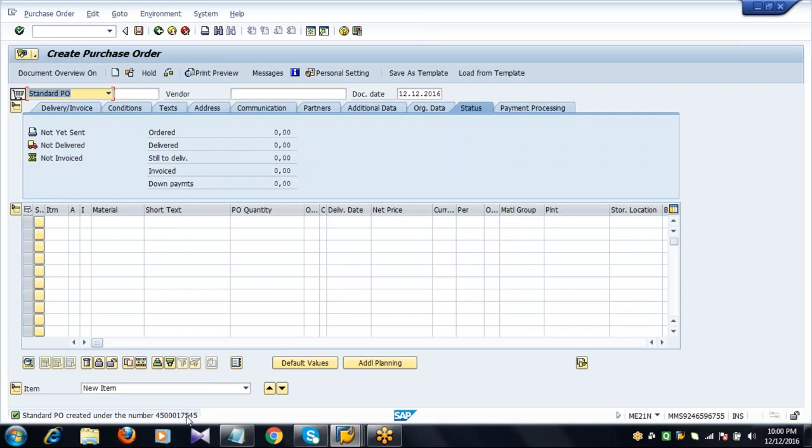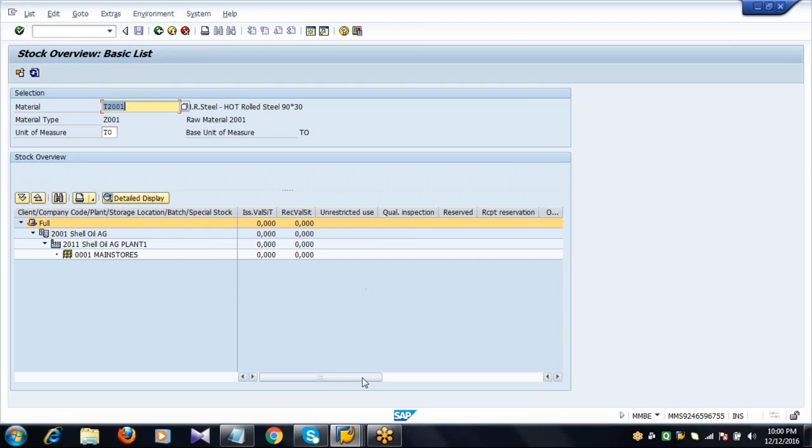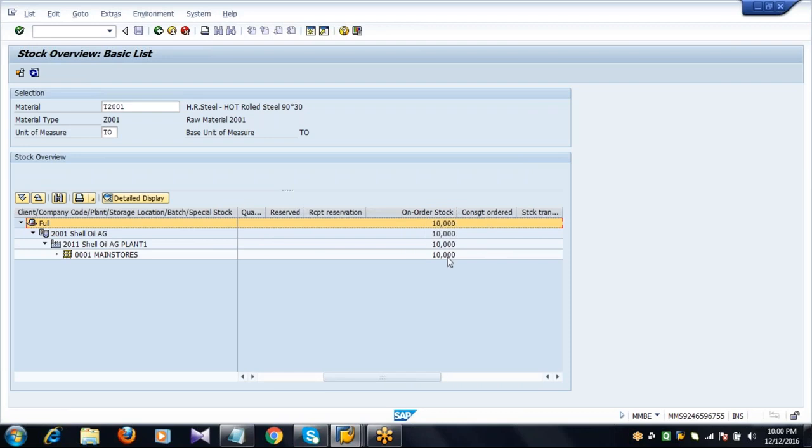Now the order is created, so I got my PO number. Immediately if I go to stock overview, so far you are not able to see stock anywhere, right? Now at the left side, at the top of the screen, there is an option called refresh button. The moment I click on this refresh button, now see here guys, automatically you are able to see the on order stock of 10 tons. Don't confuse, it's 10 tons, not 10,000 tons.